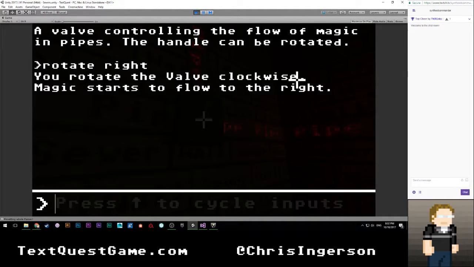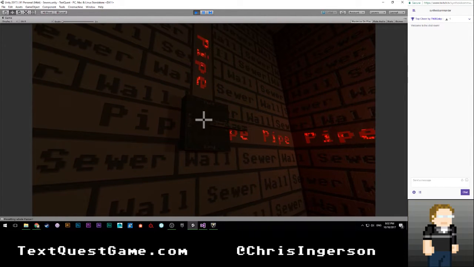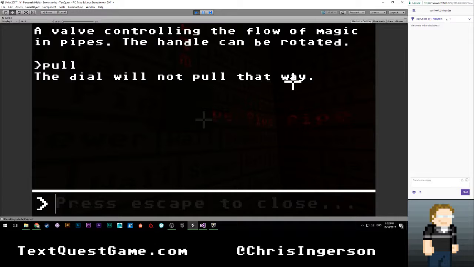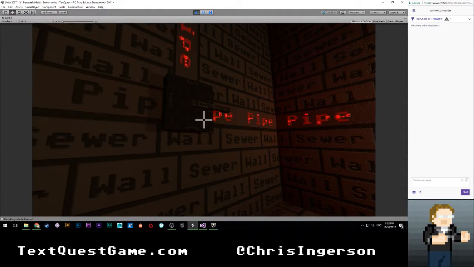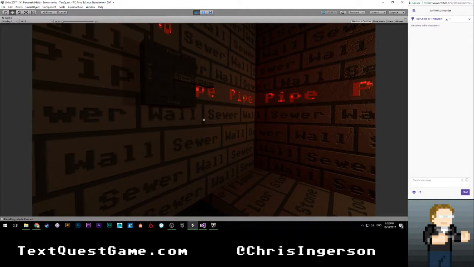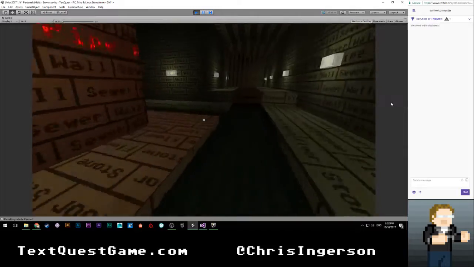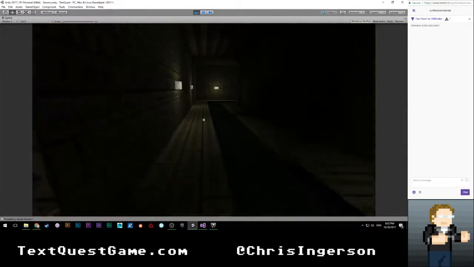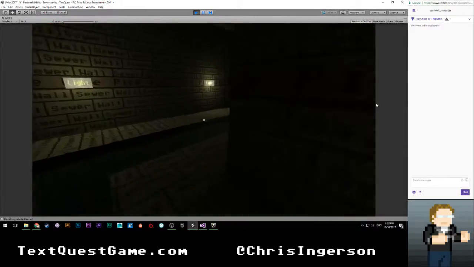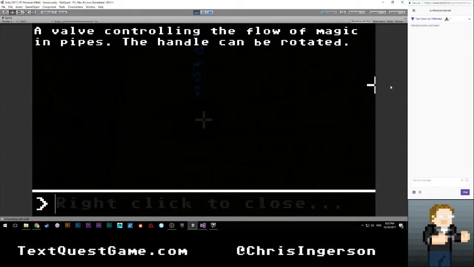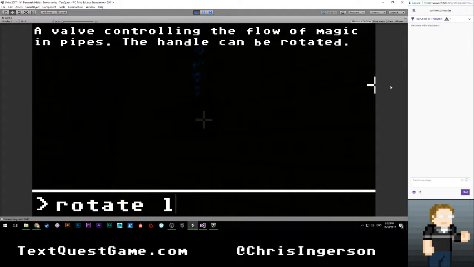Rotate right. Oh, and actually, you know, that's something we can do tonight. Currently, if you do this, it says the dial will not pull that way, but that's not good feedback. It should say the dial will not pull down or something like that, and then it should maybe list the directions that it can go. Like the dial can only be pulled clockwise or counterclockwise. Rotate left.